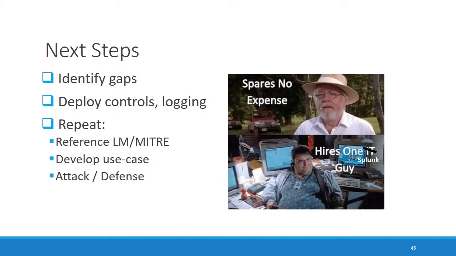So now that we've completed our exercise, we want to ask some questions. Did we identify gaps in visibility? Do we have to deploy compensating controls? Or can we configure additional logging? Once we make those adjustments, it's going to be a rinse repeat process, referencing the attack frameworks, testing new techniques, retesting old techniques, identifying that visibility, and again, rinse repeat.